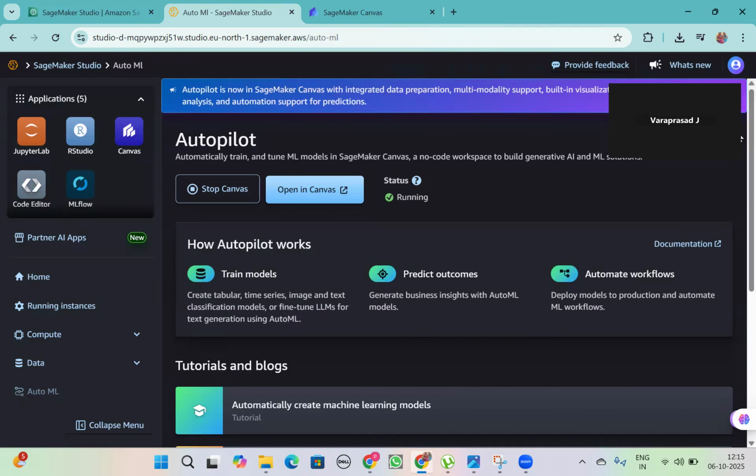Then you need to open Autopilot. If you go to AutoML, you click this AutoML. The Autopilot option will come. Then you have to select this Autopilot and click Open in Canvas. Once you open this, Canvas will open.